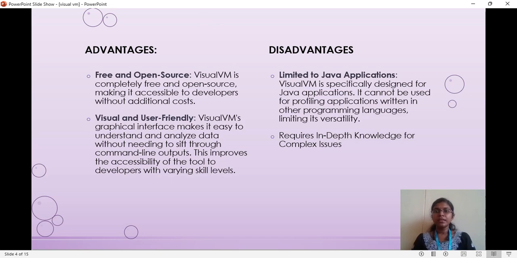Then the disadvantages. First, it is limited to Java applications. VisualVM is specifically designed for Java applications. It cannot be used for profiling applications in other programming languages like C and C++. It does not support those languages.